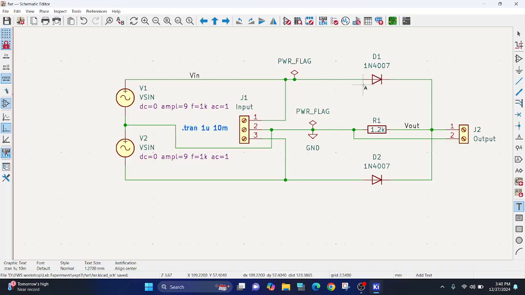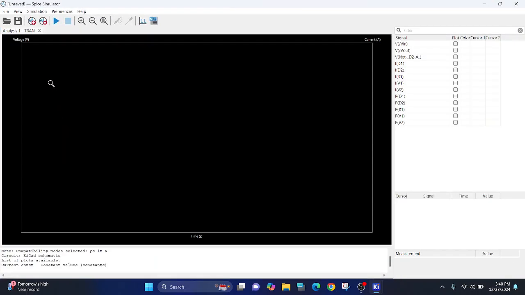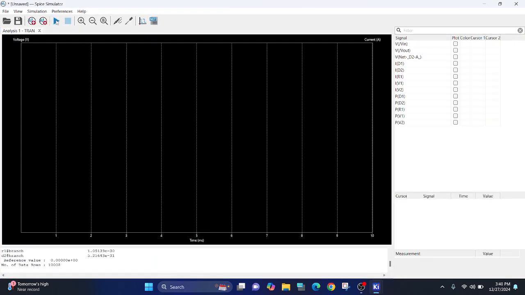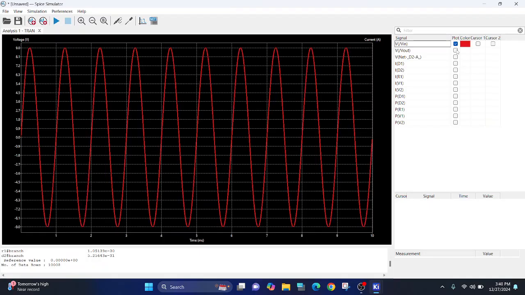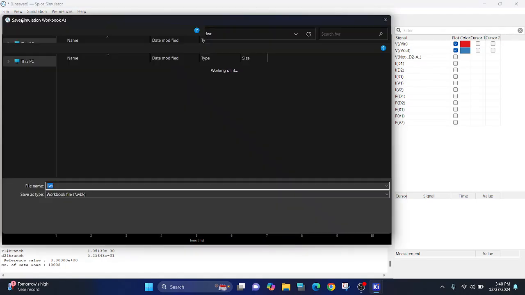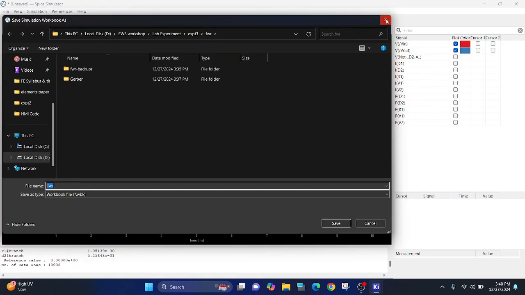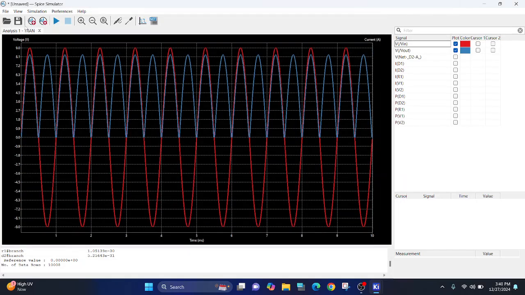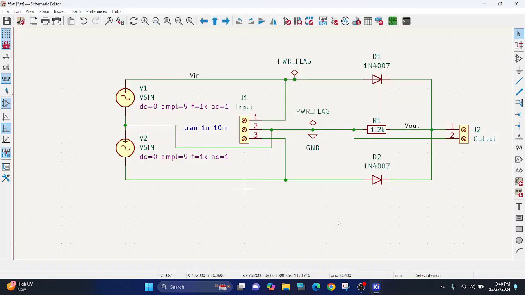Okay, we have done the changes. We can go to the simulator. Run the simulator. You can see our input and you can see the output.